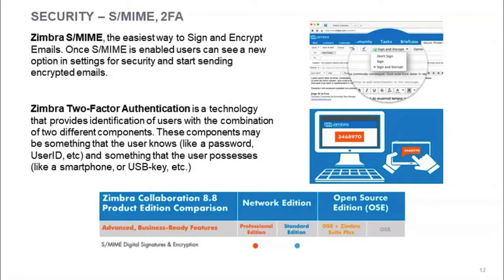The other feature that's very important, and you don't need third-party tools to do this, basically because it's already integrated and it comes with Zimbra Suite, is the two-factor authentication. So you can enable out-of-the-box two-factor authentication, and it works perfectly. And it's being offered in the Network Edition and also the Open Source Edition.